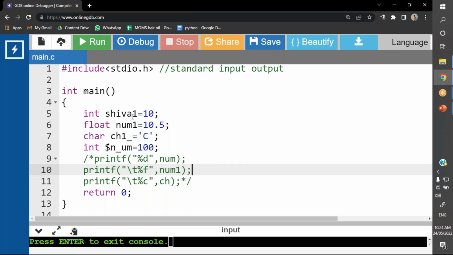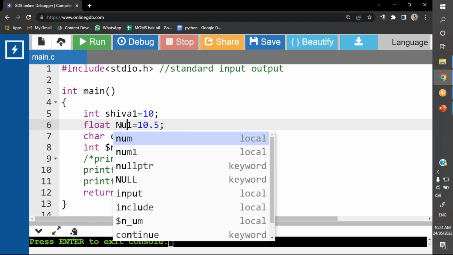Okay, now alphabets. I am writing small letters only. Can I write capital letters? Is it allowed? Can I write like this: capital N, capital U, capital M?